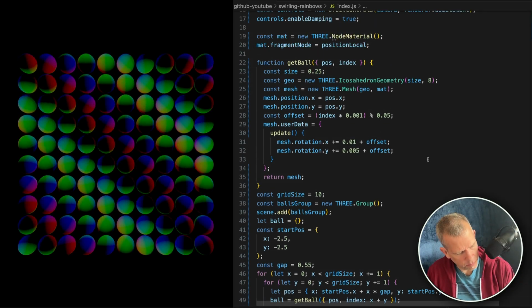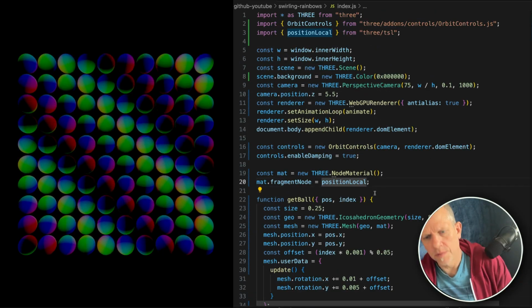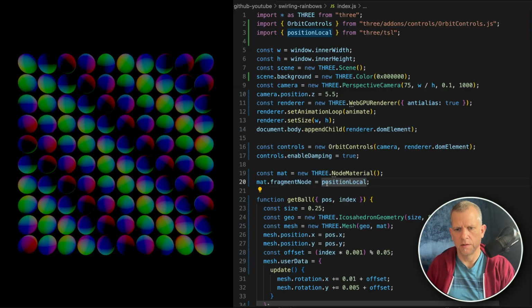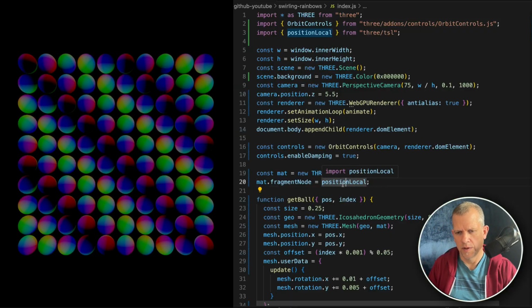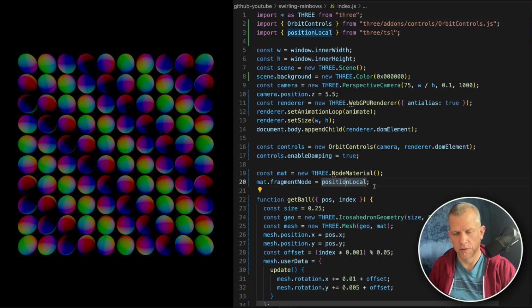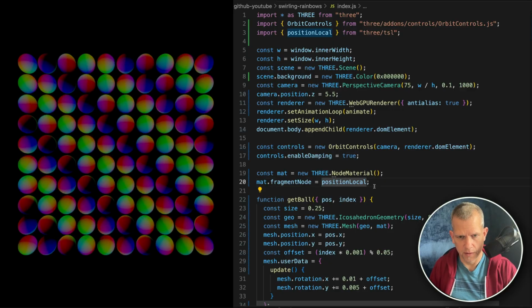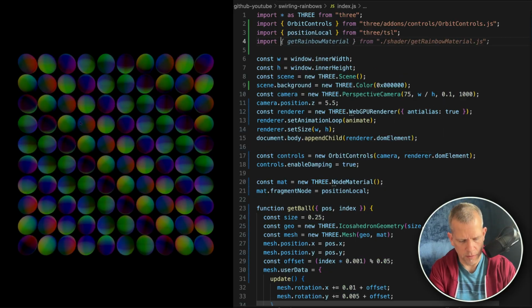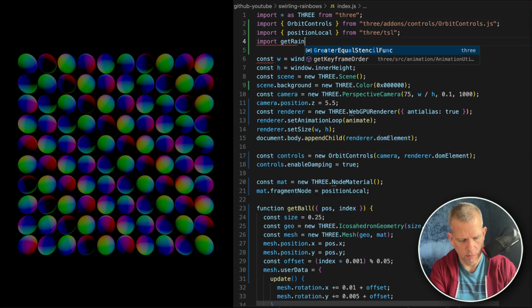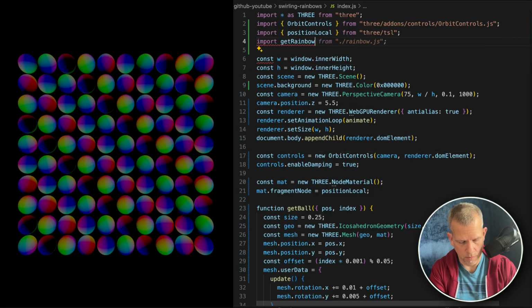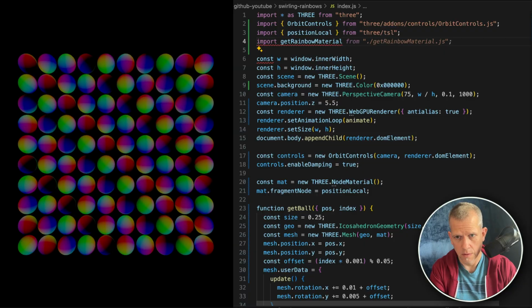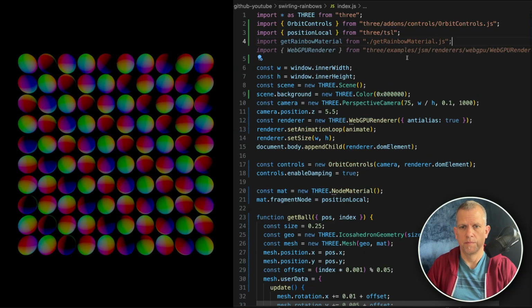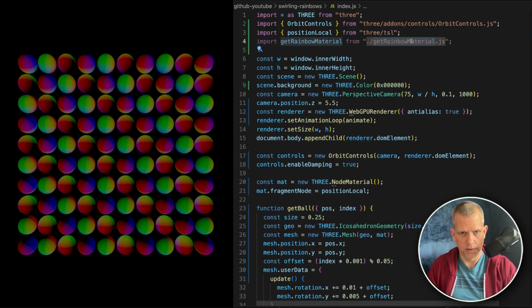I think we're ready to dig into the TSL. So we can just work on the TSL right here. But there's value in pulling it out into a separate JavaScript file. So I want to set that up because it's going to get complicated. Import getRainbowMaterial from getRainbowMaterial file, which I have not yet created.